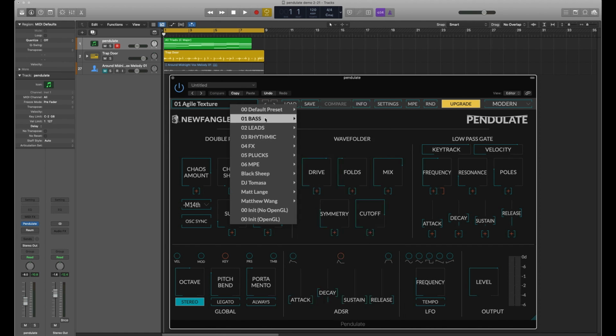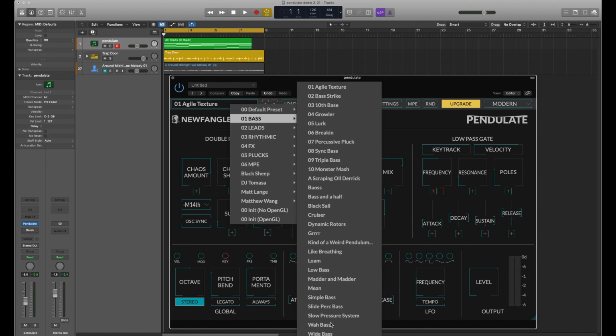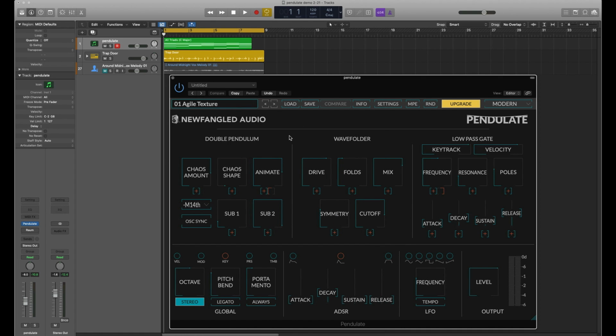So let's say there's a lot of bass. So this is just the first preset. I'll just let you see what happens. So you can see this chaos thing going here, and then you've got chaos.